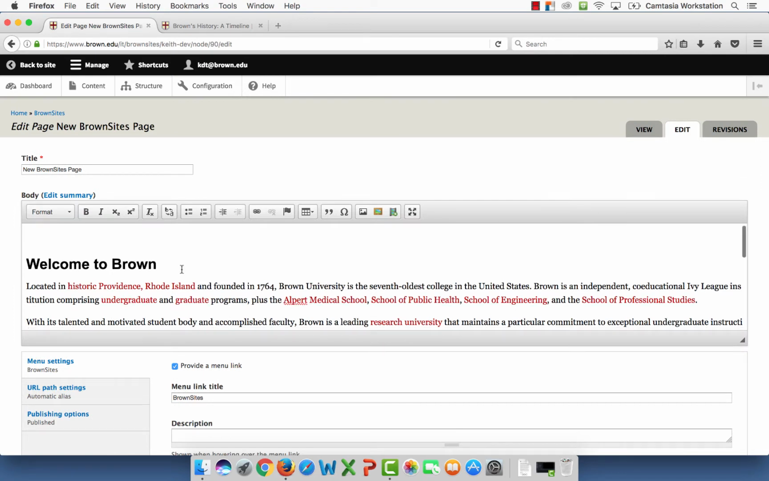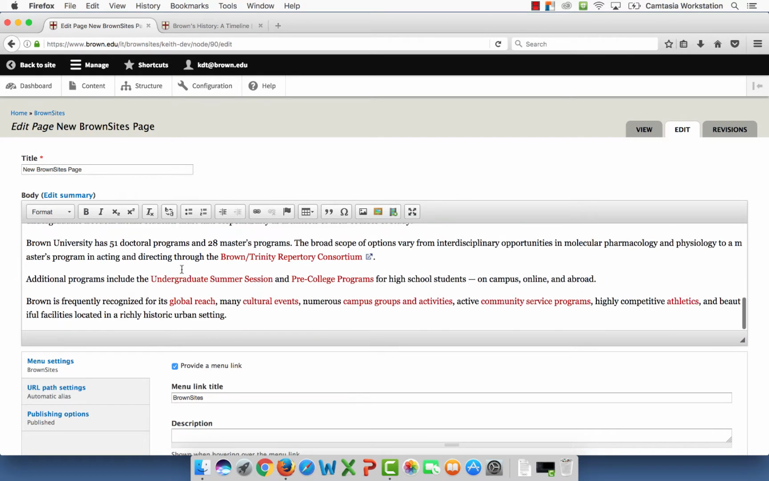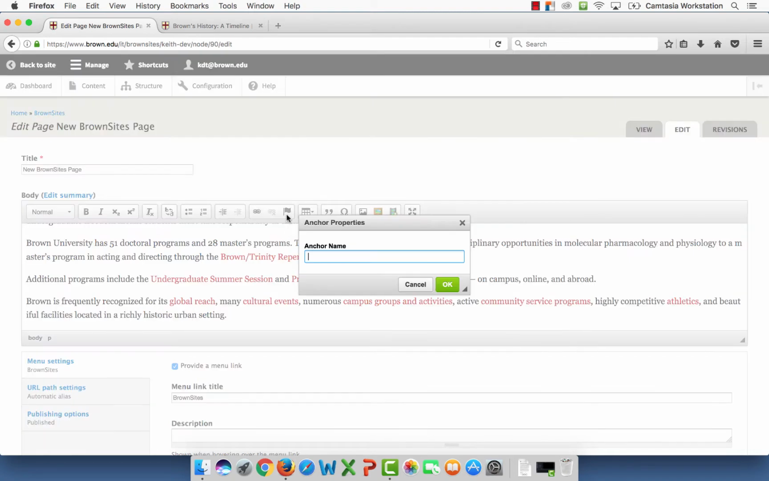I'm going to scroll down to the bottom to where I want my anchor to move. So additional program sounds like a good place. There is a flag icon. If you hover above, it'll say anchor. Select the icon, and you have to provide the anchor with a name. The name of the anchor has to be in all lowercase. I'm going to call this anchor Computer. I'm going to select OK.